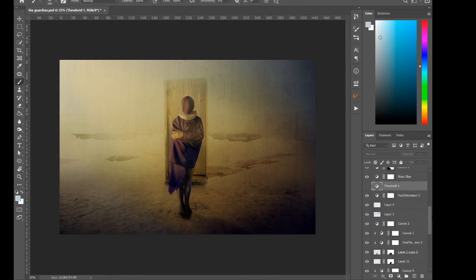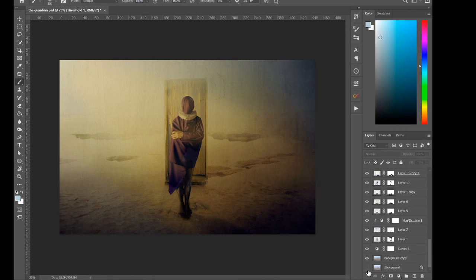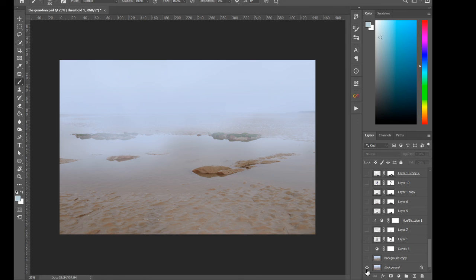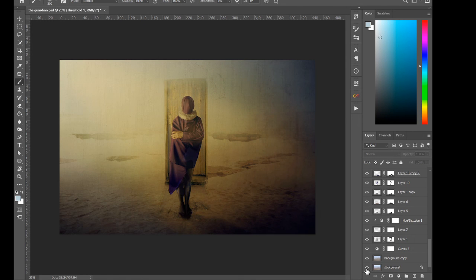So those are the stages that you will go through. It would be interesting to see how you work, what kind of images you bring together. But from that kind of image, we go from the beach to the Guardian.